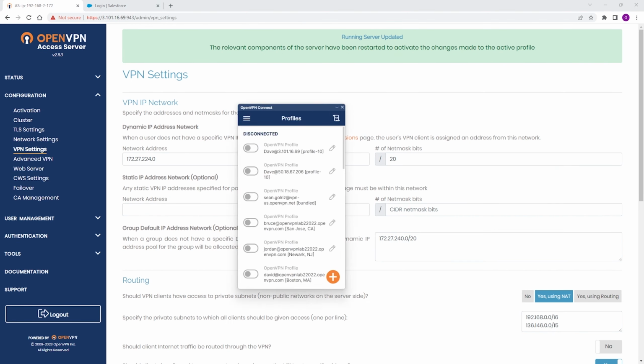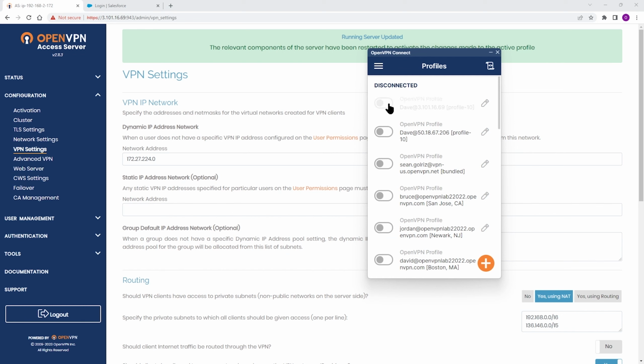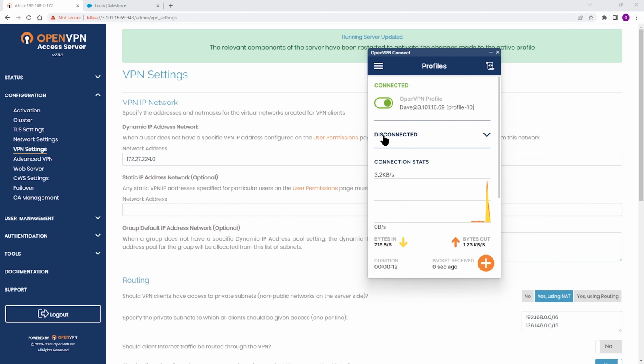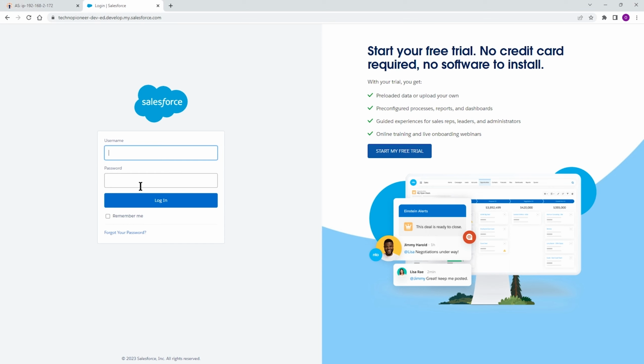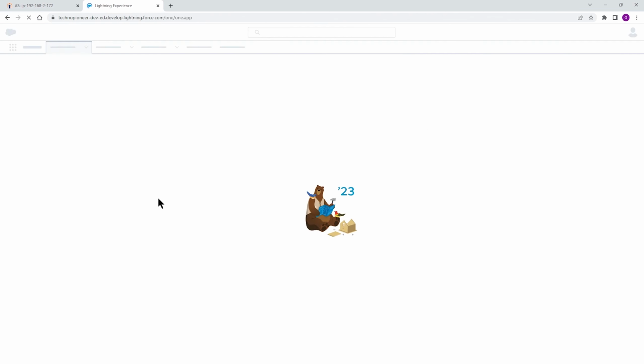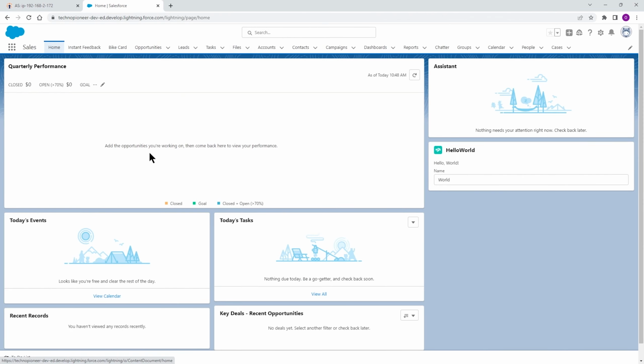So let's go ahead, bring up my Connect app, and I'm going to connect with one of my users, Dave, so the connection can go through the access server. Okay, we're connected right now, and I'm going to bring up the login screen, and I'm going to log in again with my username and password. This time I should be able to log in because our connection is going through our tunnel or access server. So click on login, and as you can see, I'm able to log into salesforce.com right now.